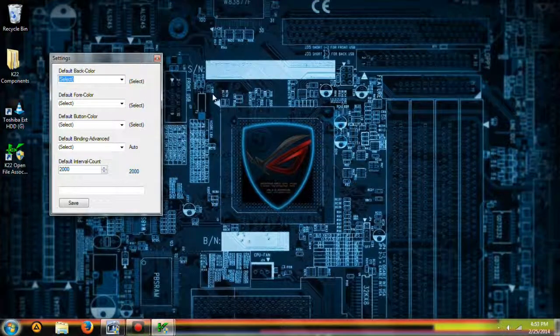Hey YouTube, sorry I got interrupted, but as I was saying, you can select the default back button color, like the buttons at the top. You can also do default binding advanced, which isn't really for users, it's more for K22 administrators. You won't be able to use these tools, and it'd be auto or manual. And then this you don't even have to worry about either. This is for us admin users.